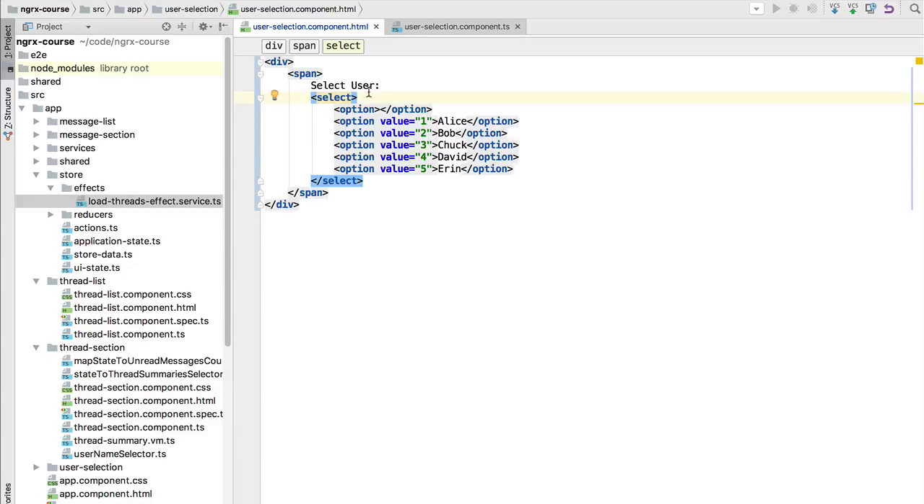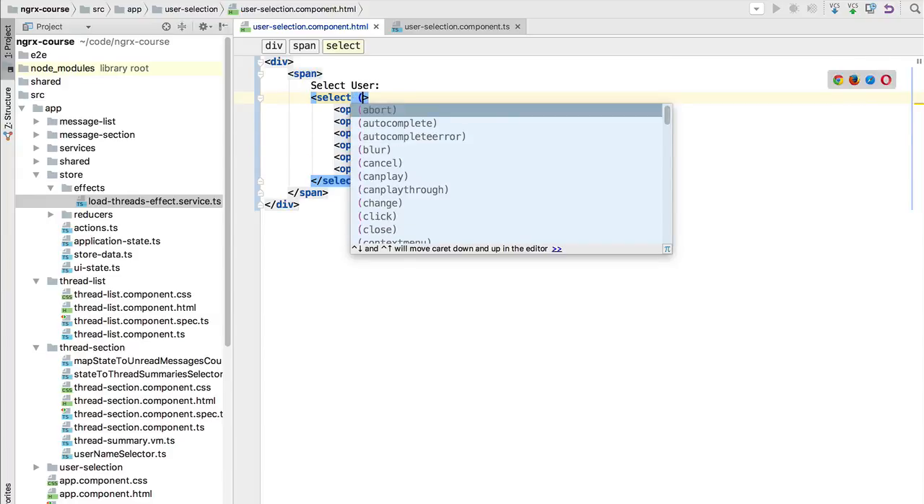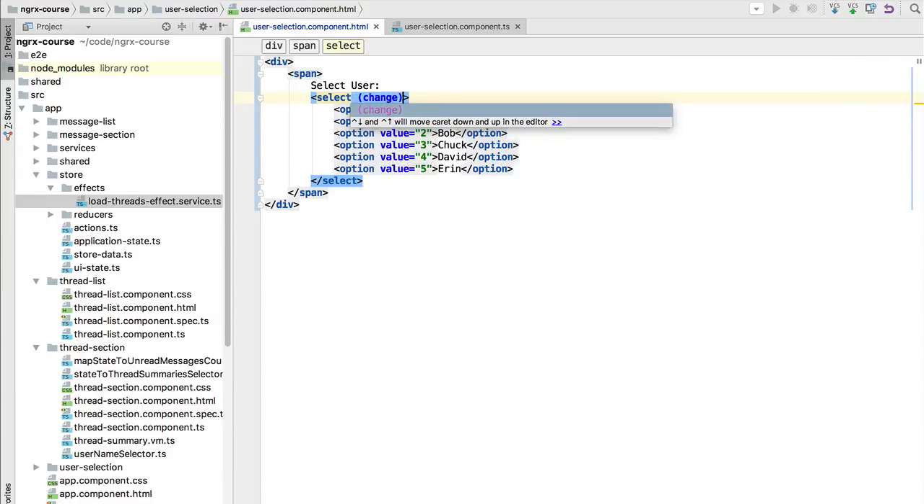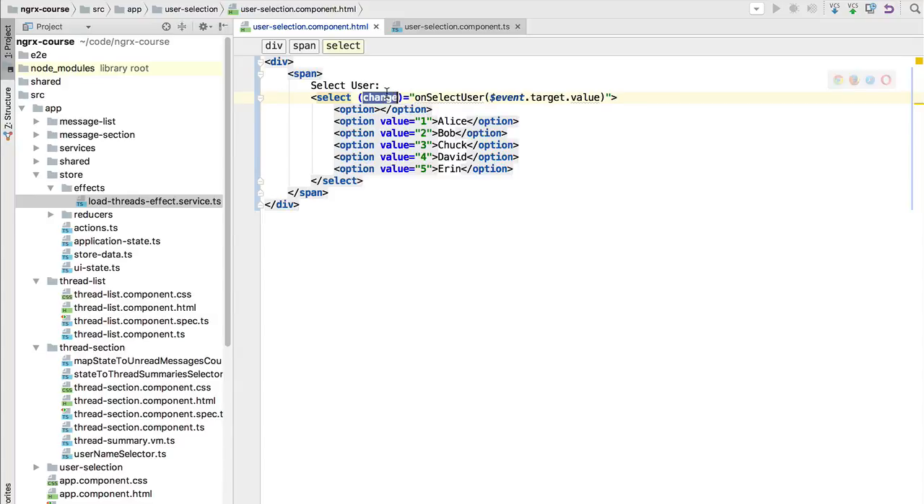Now let's think for a moment how we will implement this logic. What we really want to do is detect the select change event of this dropdown. There is a change event that is built in Angular. When this change event is triggered, we want to trigger a method that is part of the user selection smart component. So this is a smart component. We will call this method onSelectUser and we will pass it the ID of the user that was selected. So in the case of Alice, 1, in the case of Bob, 2, etc.